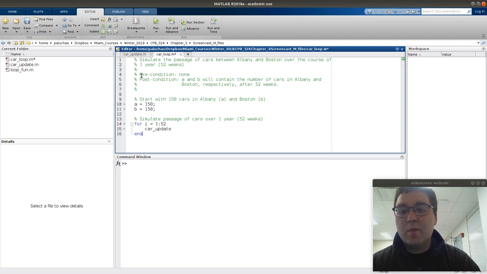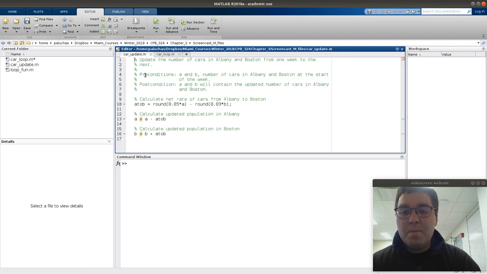In car update, if I start with a value assigned to A and B, my precondition, the initial number of cars in Albany and Boston at the beginning of the week, it'll calculate the number of cars in Albany and Boston at the end of that week.